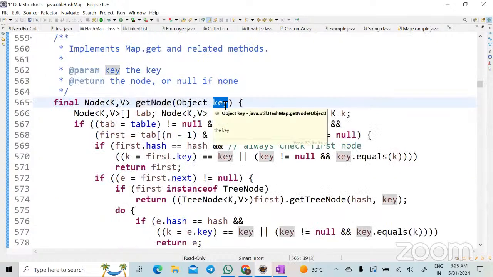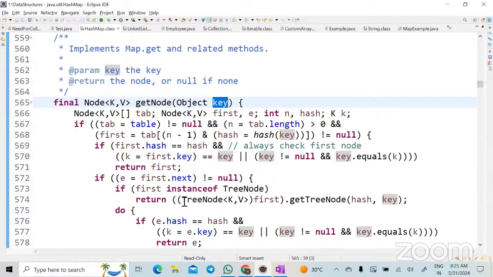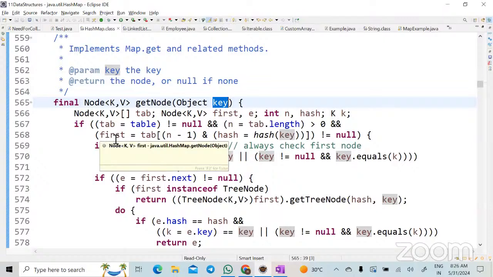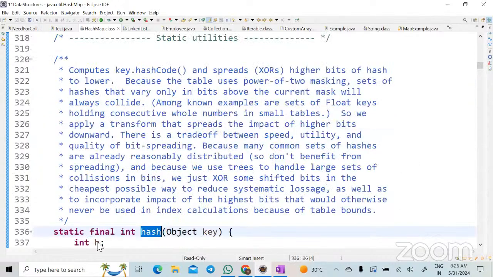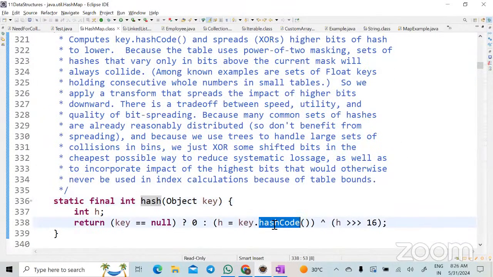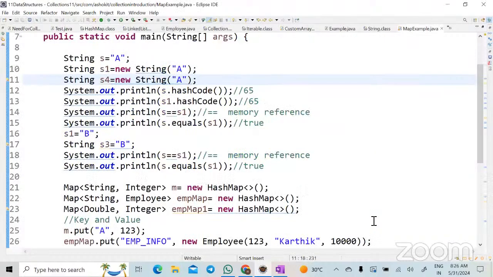For the key, if you look at here first, they are calculating the index and trying to find out in which index, right? Now hash of key will give you, see, their key dot hashCode and then divided by something, it will give you the index. Now go back.